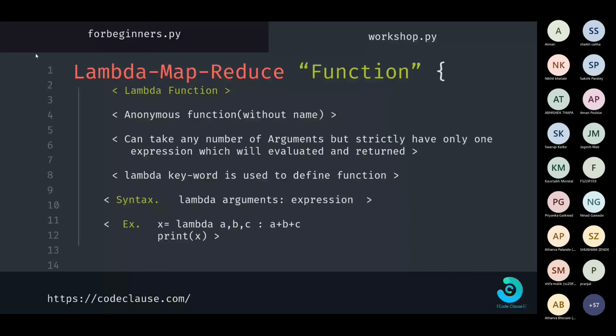Lambda is an anonymous function. What does anonymous actually mean? A function which doesn't have any name. Like in a user-defined function, we have to give a name with def and the function name. In a lambda function, we don't need to give any name to the function, so we call it a lambda function.